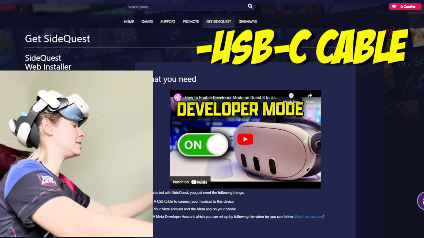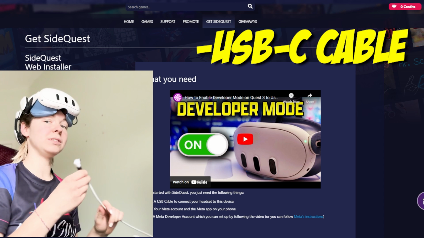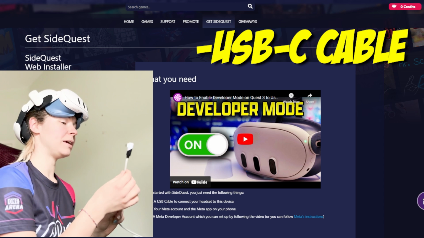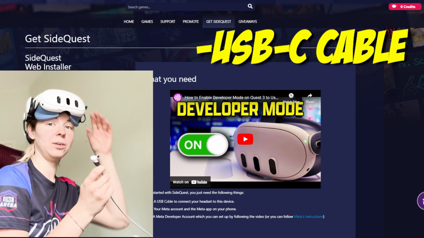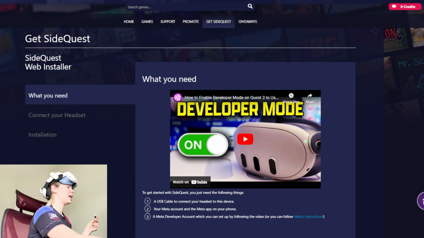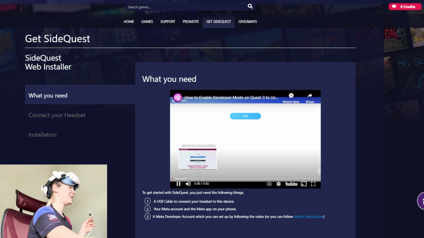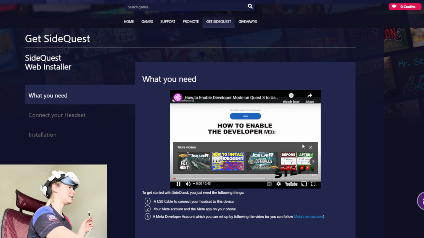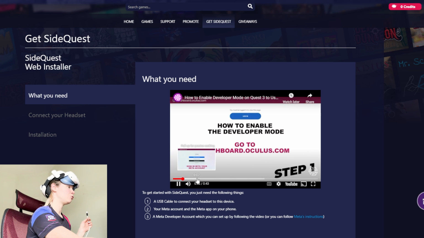You will need a USB-C cable here. I'm going to be using this USB-C cable, but you need to make sure that you're using a data transfer cable and not just any charging cable. And then you will need to enable your developer account. And if you don't know how to do that, there is a very handy little video right here on their website that shows you step by step how to do that.